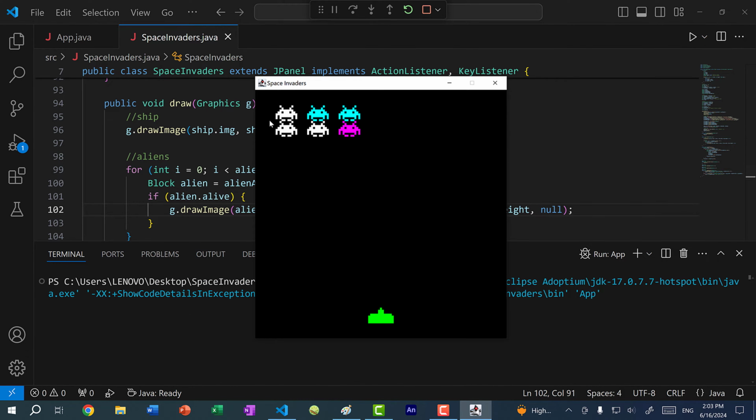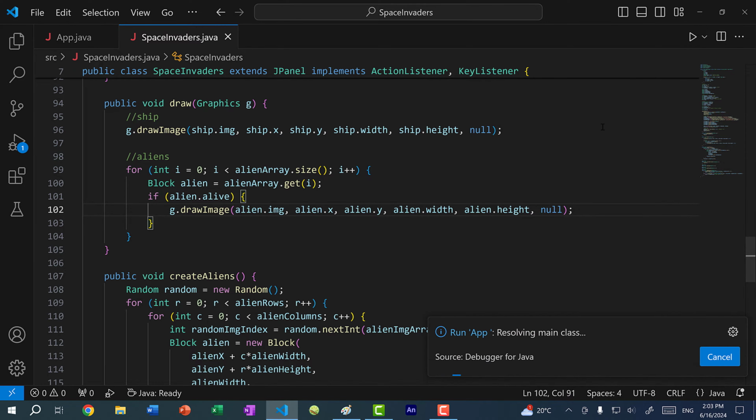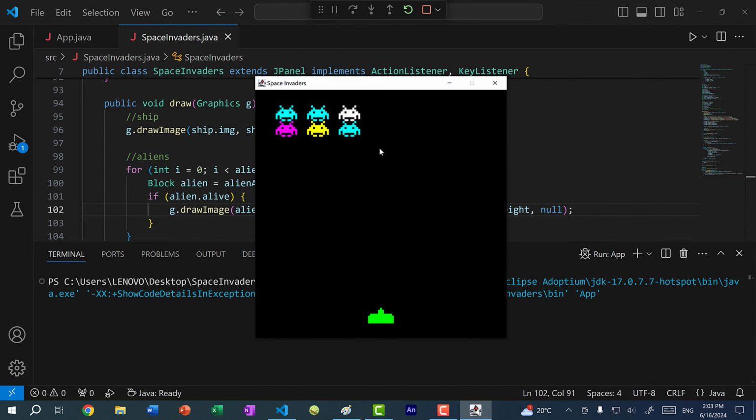And as you can see, we've generated 6 aliens. So we have 2 rows, and in each row we have 3 aliens. And you can see the colors are random. So if I close this and I run the program again, you see we get different colors. Okay? All right, so we have the aliens generated.